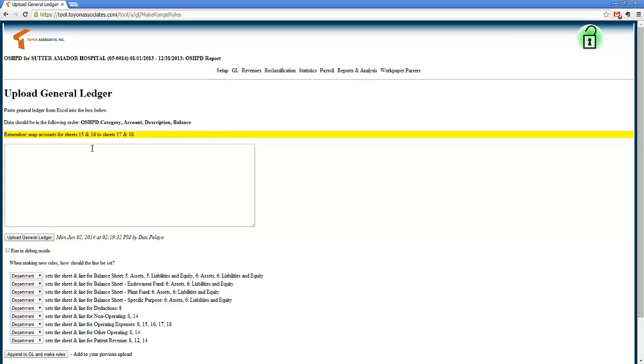Another thing to note is on the OSHPD reports, any accounts that you are going to map to 15 and 16, we recommend directly mapping these to 17 and 18 via this tool, and then later performing an expense reclassification to move the specific accounts over to 15 and 16. This keeps all of the worksheet line mappings a lot cleaner and more straightforward and uniform.